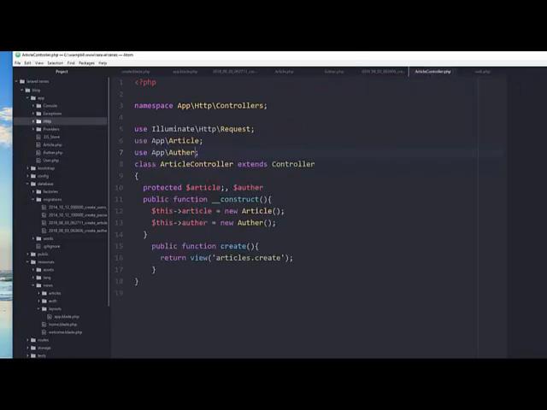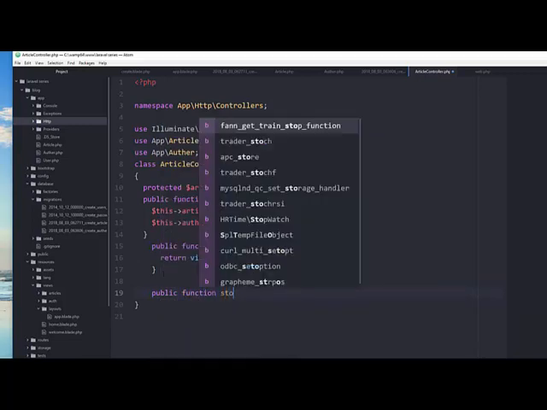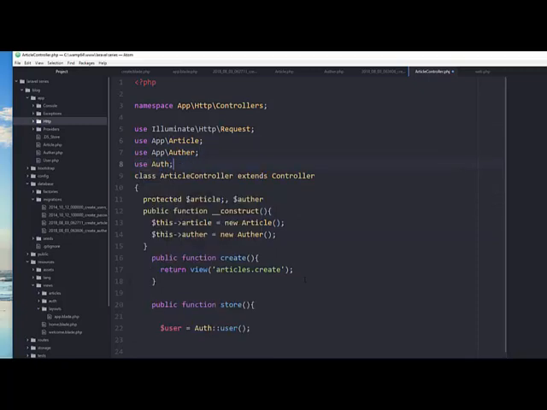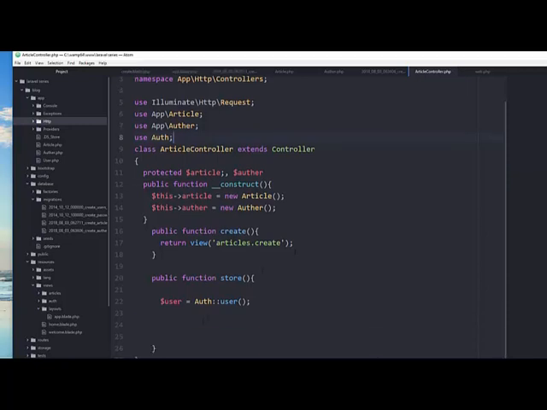Now let's get that controller again, and we have made this create. Now we'll make the next function, which is called store, to store the data. So this one will create here. First of all, let's make a user here, and for this auth we can simply use auth over here.